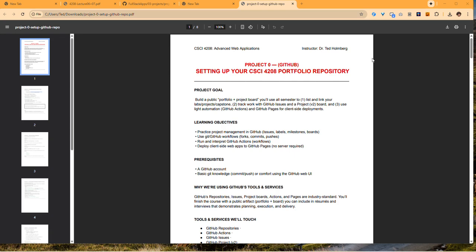So we're going to set up probably the Discord. So the entire point of Project Zero is we're going to set up your CSCI 4208 portfolio repository. And of course, I have this labeled. You can read through. I'm not going to read through the entire document for you. Like, you can do that yourself.